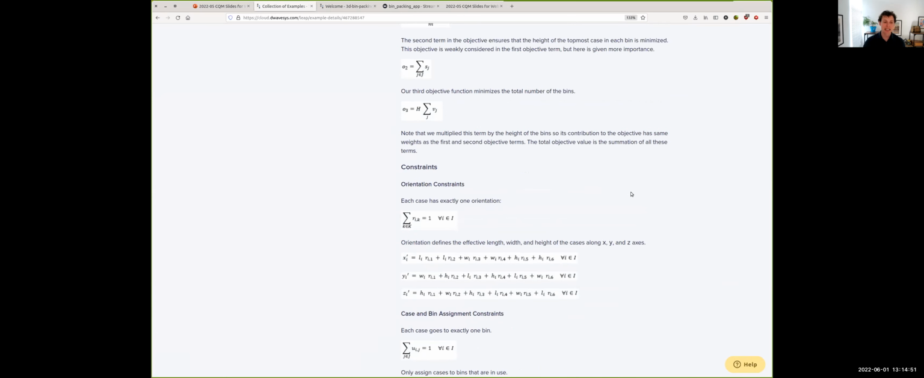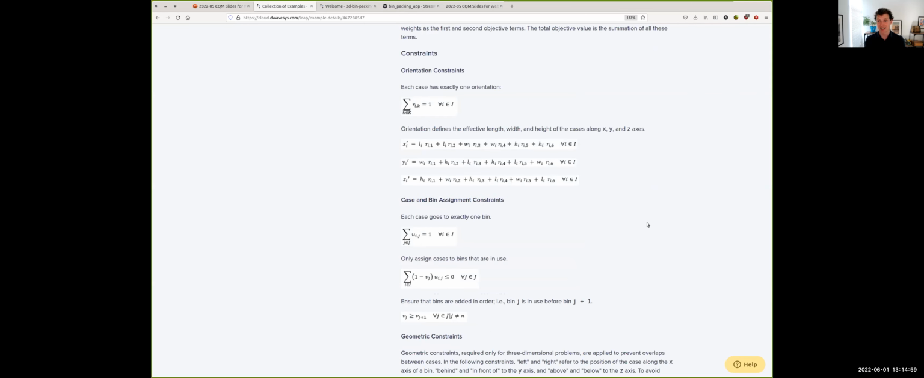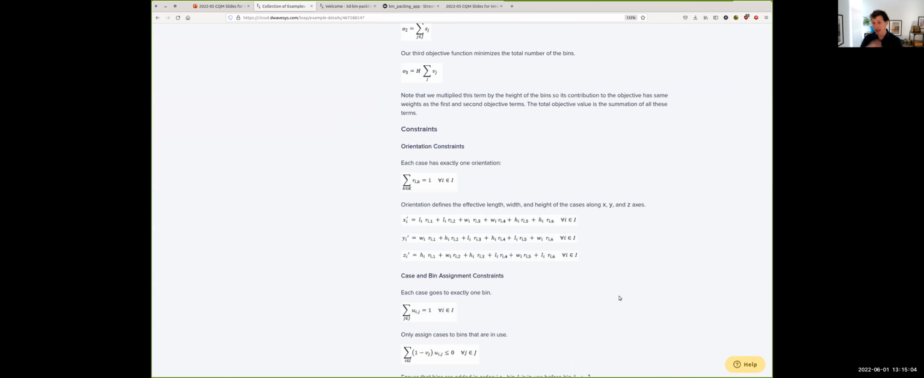The other thing that we need is a set of constraints. So our constraints are, in this case, things like one box can't be in more than one bin, or each case has exactly one orientation. They might also have other constraints, like maybe heavier boxes need to be below lighter boxes, things like that. So all of these different rules can be encoded with constraints.